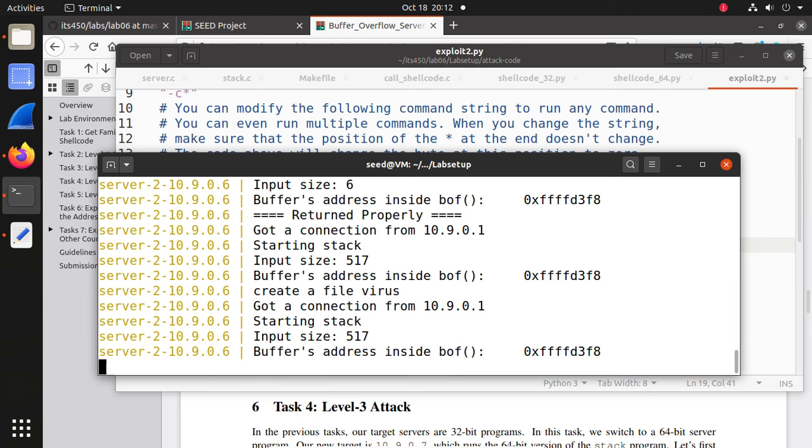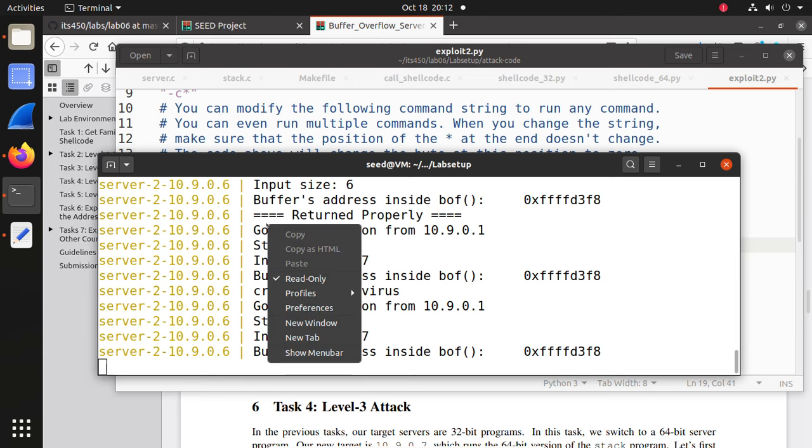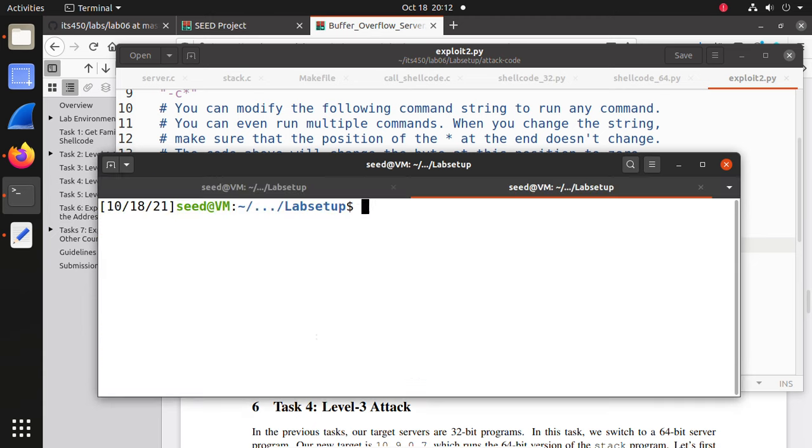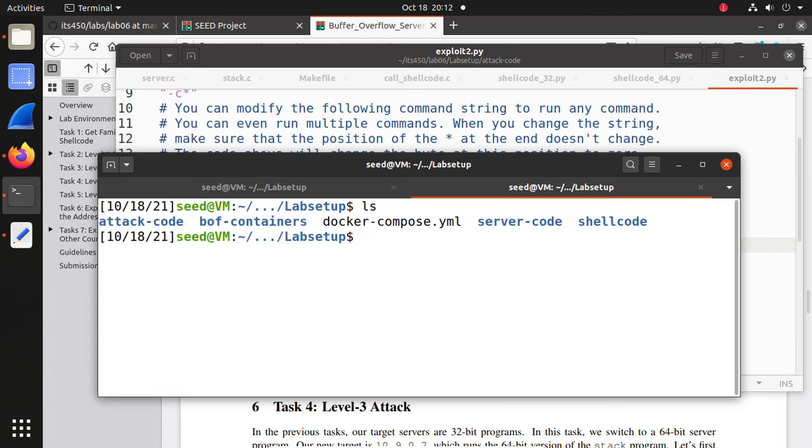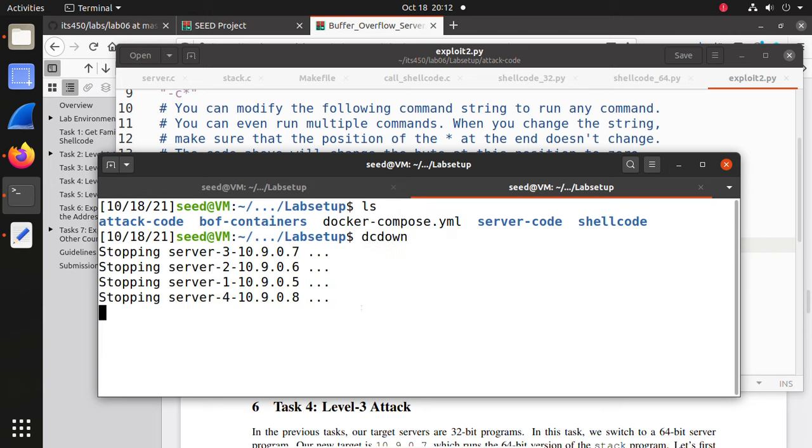Yeah, I typed Ctrl C, it does not work. In this case, how do we close it? Open a new tab. We use dcdown, right? Your dcdown must run under this lab setup folder, which means run inside the folder that contains docker-compose.yml. dcdown. It will shut them down gracefully.